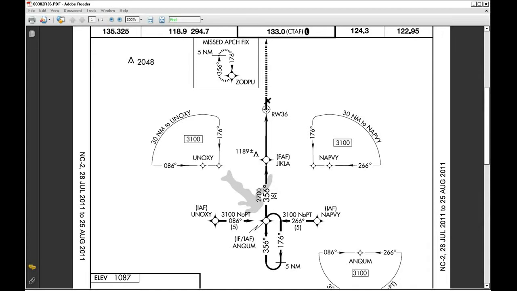We're going to start the airplane slightly to the southeast of the initial approach fix, which is called NAPV, on the right side of the chart. Once we pass NAPV, we'll fly to Anquam at a course of 266 degrees and an altitude of 3,100 feet. Once at Anquam, we're going to turn to the right to a heading of 356 degrees and start a 3-degree descent down to 2,700 feet.